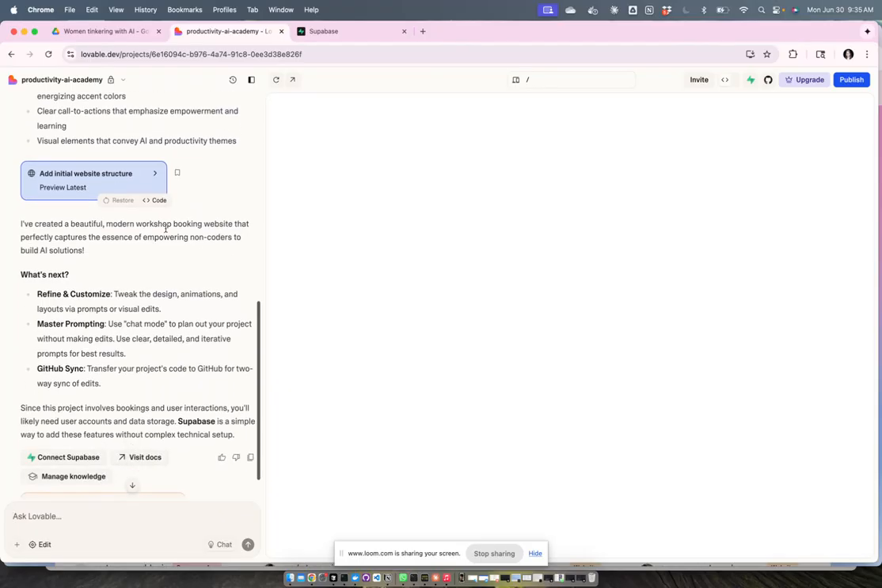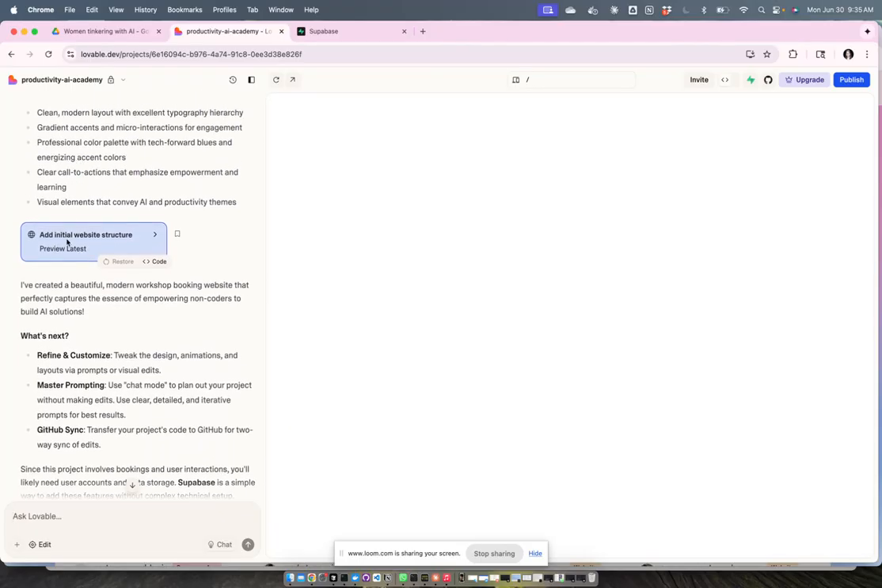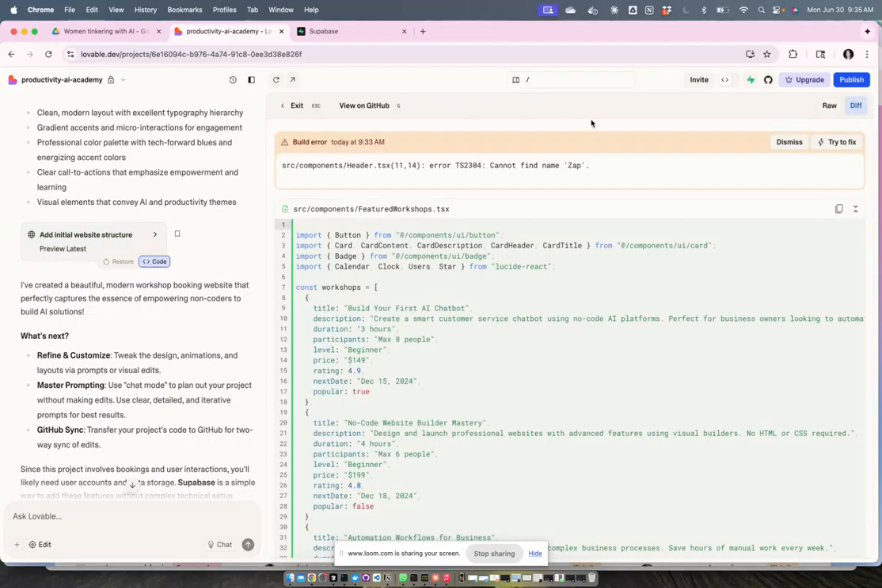At website structure. So if we click here, actually, it's not doing it. Code. It says here is code. So if you don't like code, just ignore it and don't look at it. But what it shows you is something here. It's called build error. Cannot find name zap. So it likely created something like a zap, or an icon that is a zap, and this created a problem.